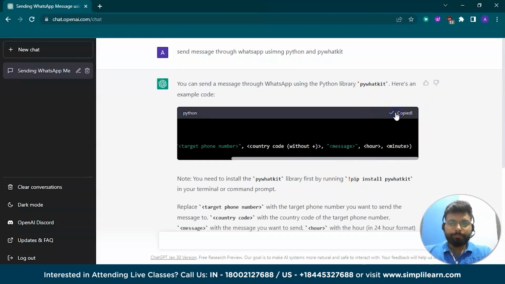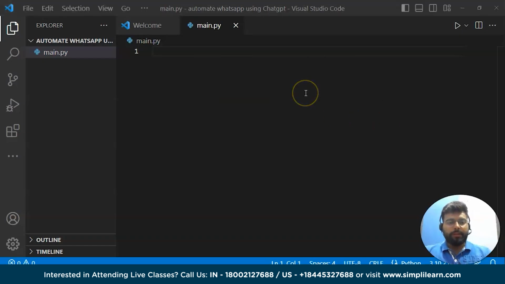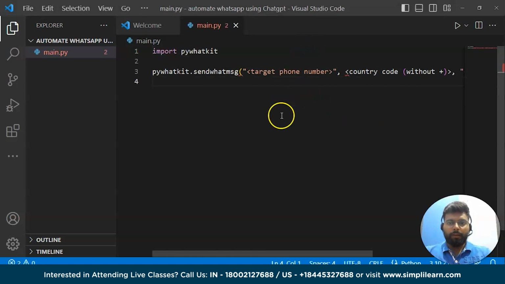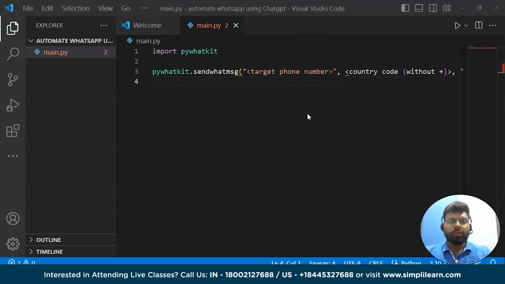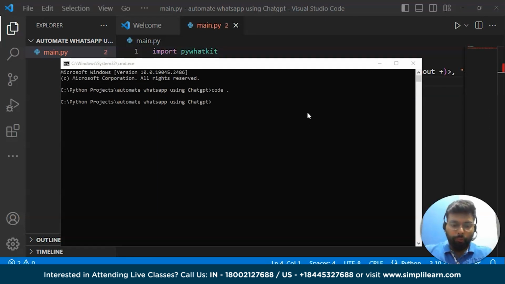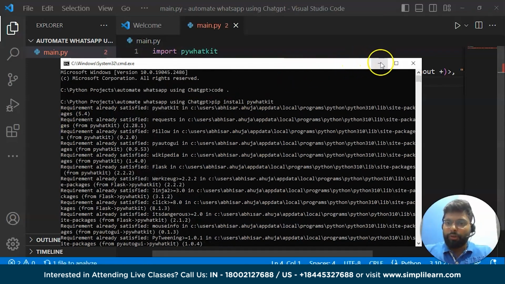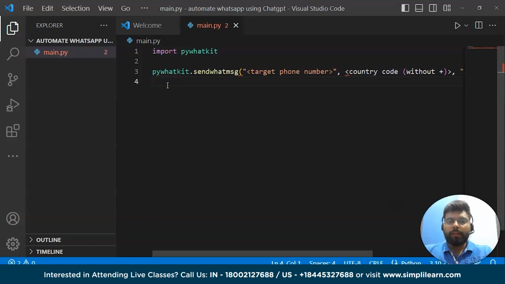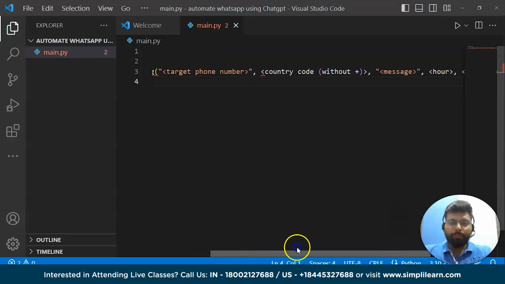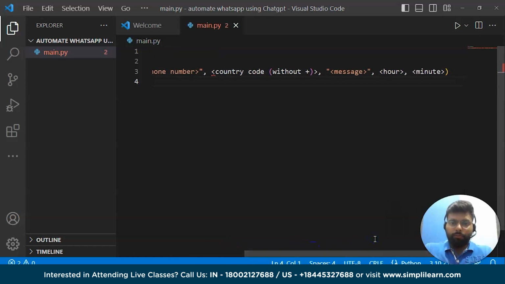So we'll copy this code and paste it in our IDE. But before that, first you need to install the PyWhatKit library, and for that you can go to the command prompt and write the command pip install PyWhatKit and press enter. It states that the requirement is already satisfied as I've already installed this module, and you can install it by writing the simple command. And if you face any error in installing it, just comment down and we would be very happy to resolve your queries.